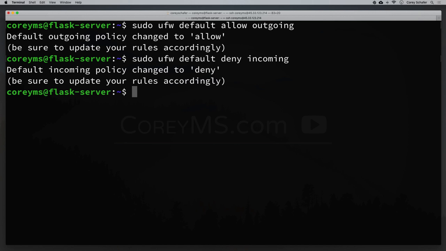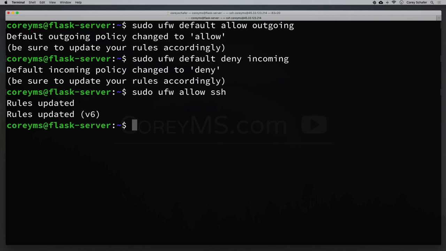So we want to be sure that we have configured these next allow rules to allow for SSH and HTTP and things like that, and any port that we want to access from the outside of our server. So I'm going to say sudo ufw allow ssh. Now, this one is definitely important because if we don't allow SSH, then we're not going to be able to SSH into our server. So you definitely want to do that one.